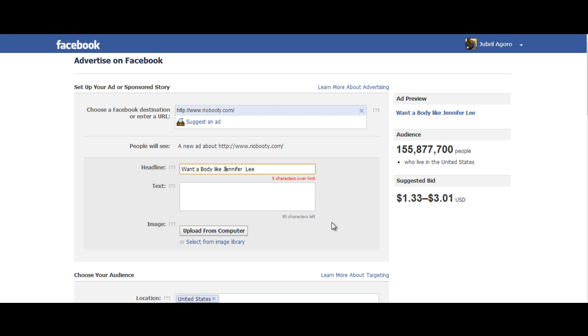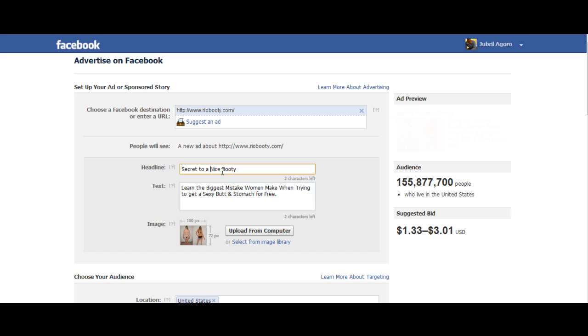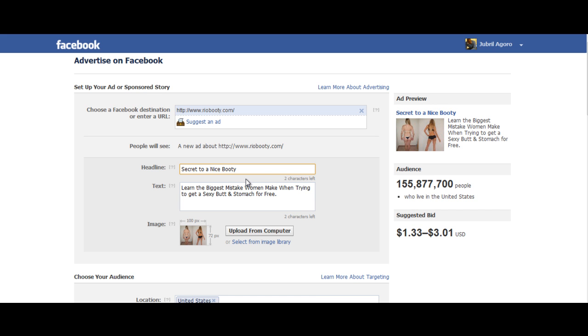I'm actually going to come up with something, unpause it so I don't waste all. So, I'll put secret to a nice booty. And I'm not sure if Facebook is going to allow the word booty, but you never know unless you try. And so I went to that site, and I took the image from there, and she's got a nice booty.